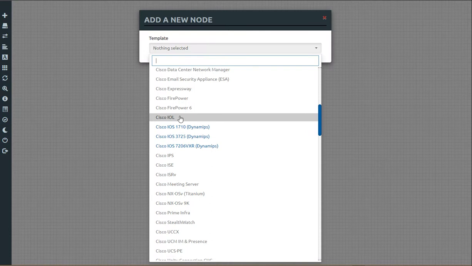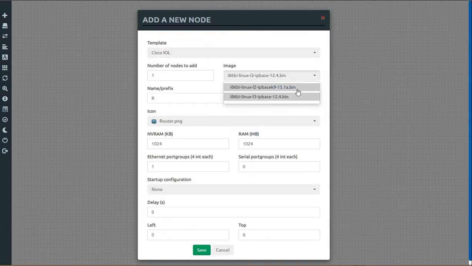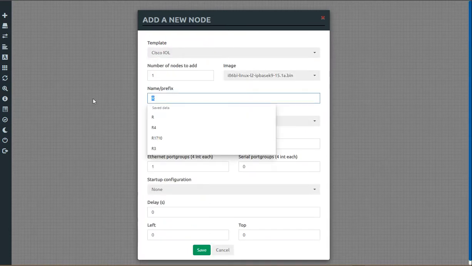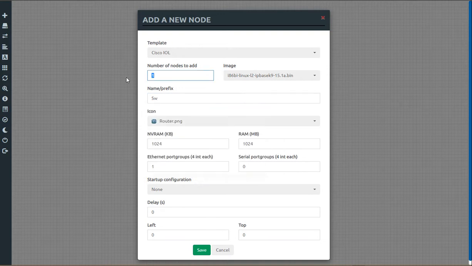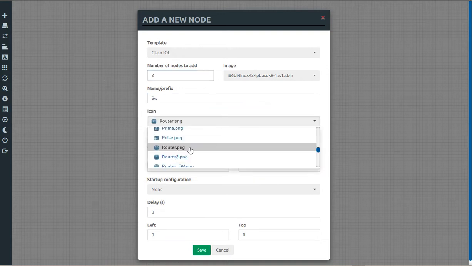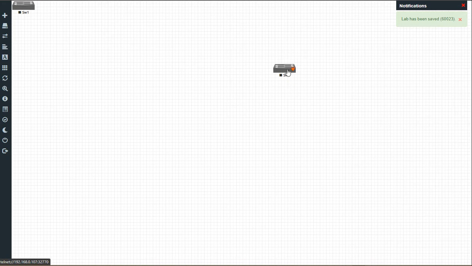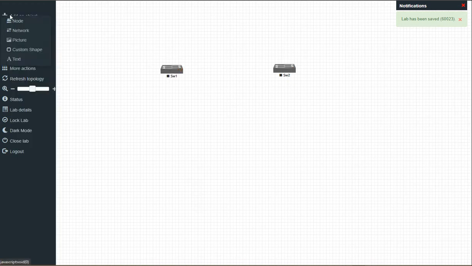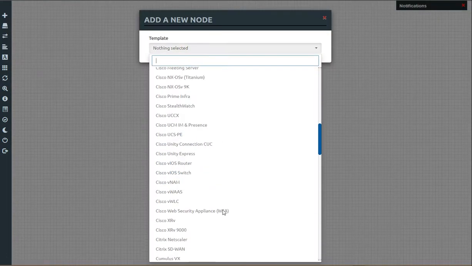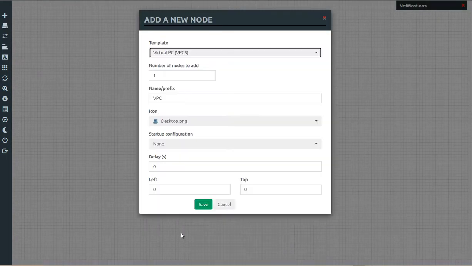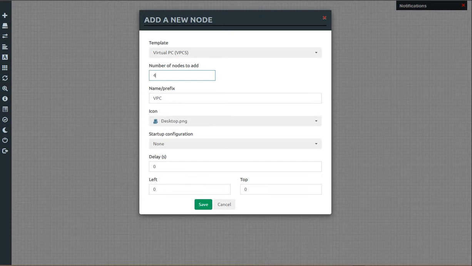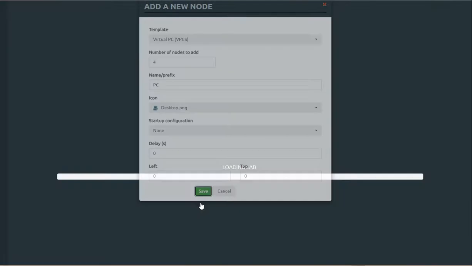So first of all, let's do one thing. Let me add layer 2 switches, and we will add two layer 2 switches, and let's change the switch icon also. Okay, here we have two switches, and let's add virtual machines also. So we are going to use VPCs. So we'll use four virtual machines. Okay, and let's click on save.